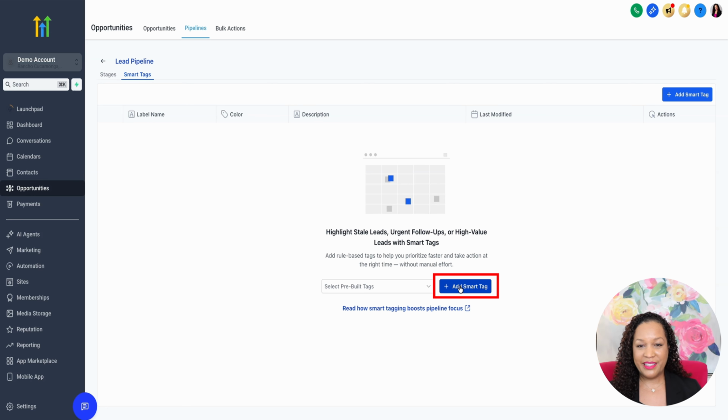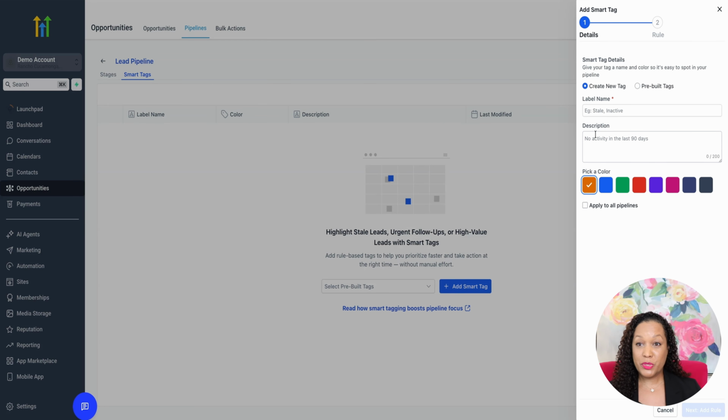We're going to go ahead and click on add smart tag. Here's where we can customize our own tag. So we can create a new tag. For example, if I want to say stale deal, I can go ahead and label that. I can add a description, and you can also pick a color code for that. So I'm going to go ahead and select this red.